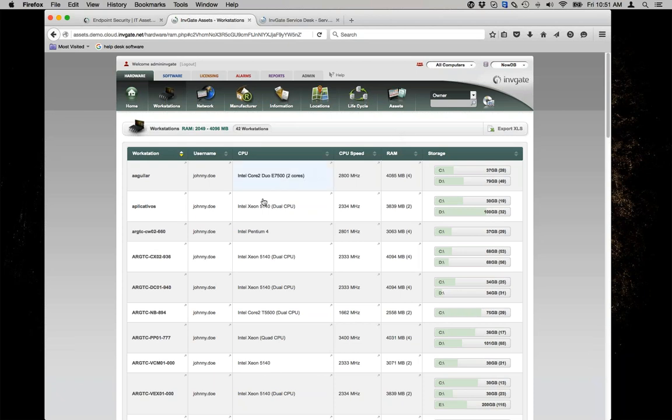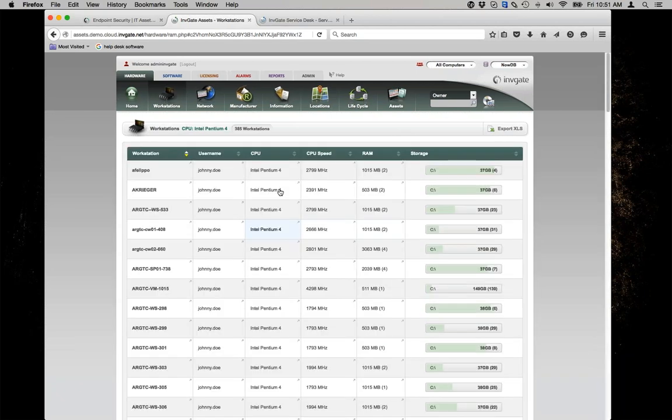But I could also even just click on the Pentium 4s. I can see all the Pentium 4s in here. So again, navigating around the data is very, very simple.